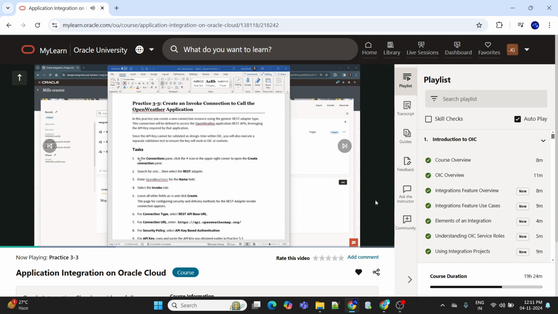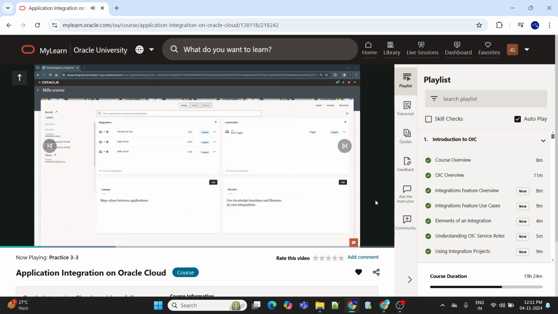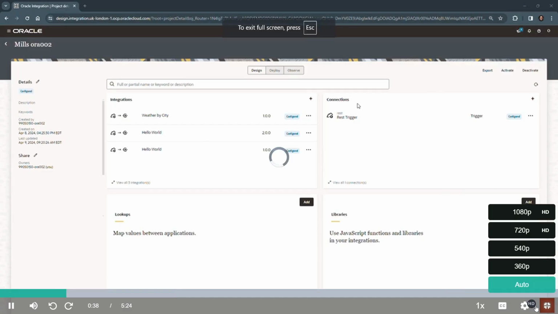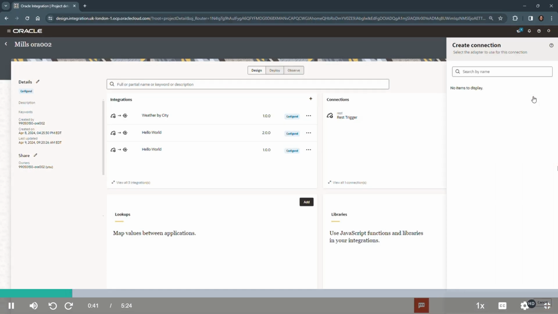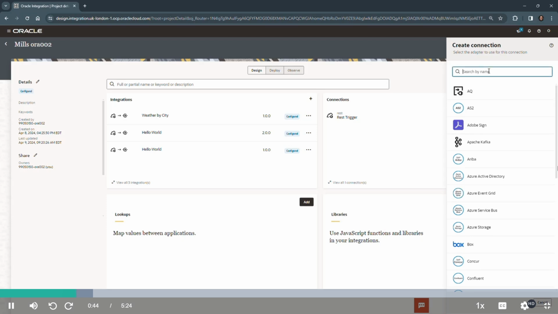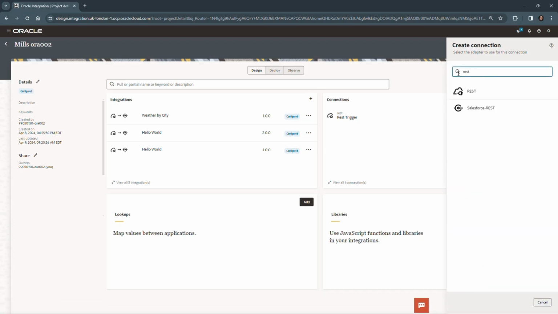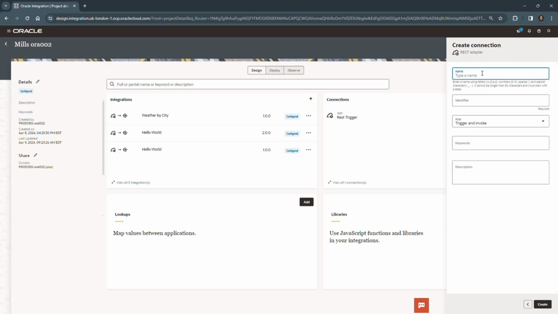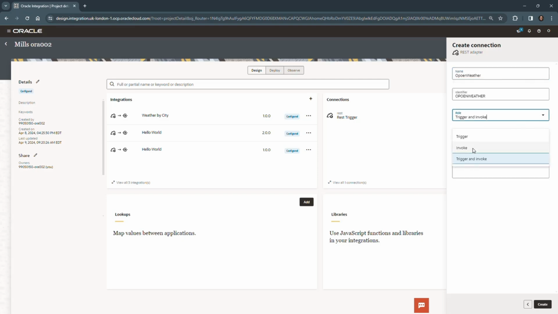All right, I'm going to step through, beginning with task 1. As always, I'll move this out of our way so we can see what's going on. This time in the connections pane, I click there to create a new REST adapter connection. So we filter for that, select REST, and the name we're supposed to use for it is Open Weather, which is meaningful. And since we're only invoking, this is not a trigger. This is the invoke role. Let's choose invoke and click create.